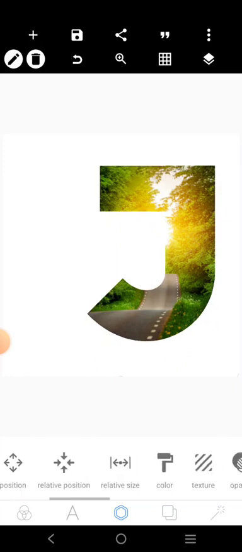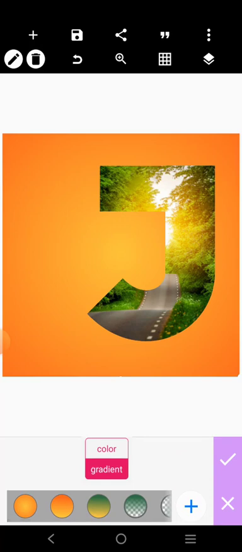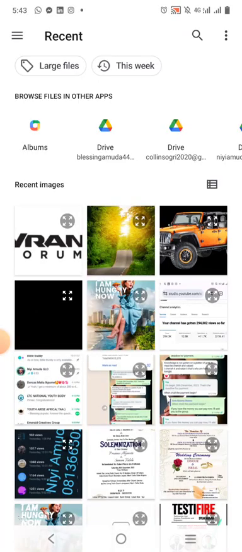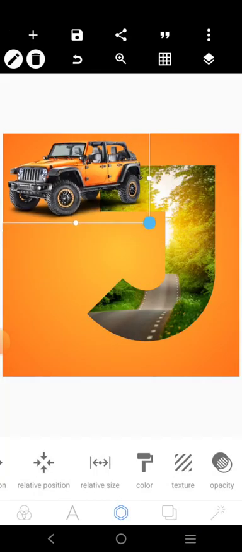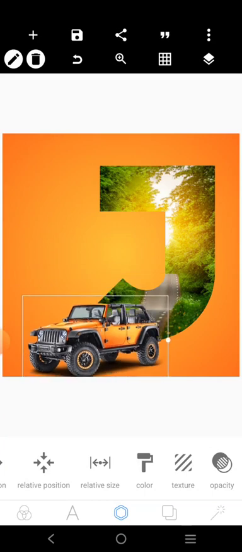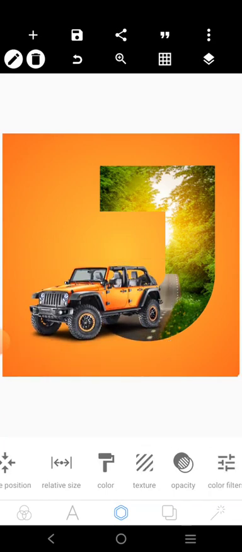Then I'm going to go over to color gradient and do this, depending on what you want. So I'm going to use this. Then I'm going to click here and bring in the car, which is the Jeep. You see this road there? I'm going to put it so it looks like it's coming from the road, like it's driving from the road. All right, that's very perfect.